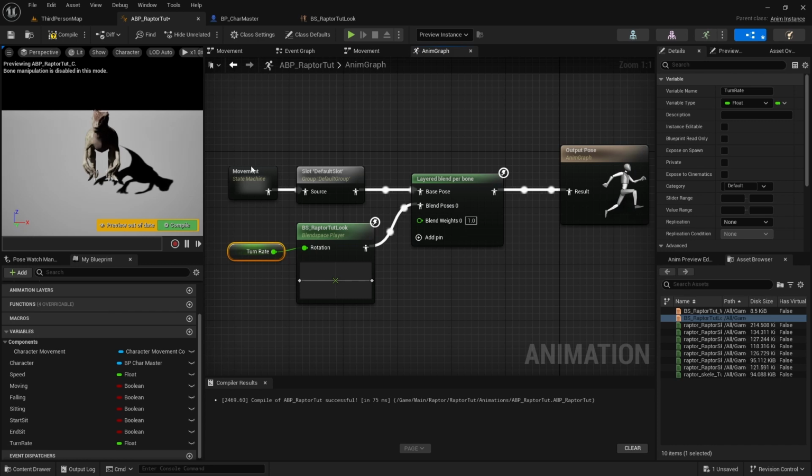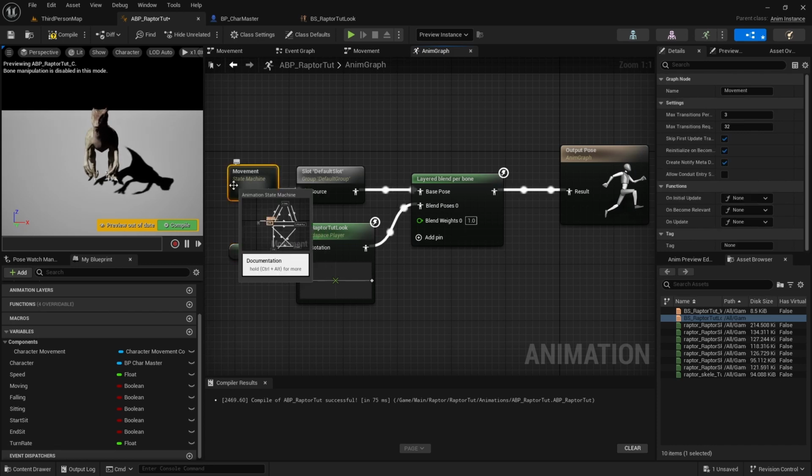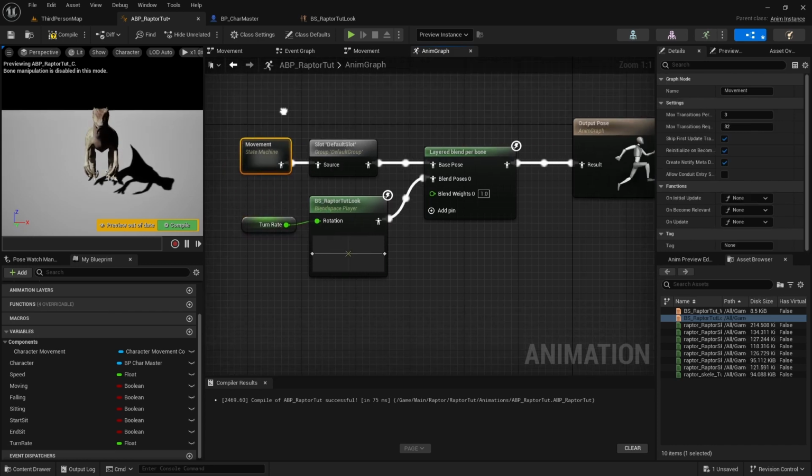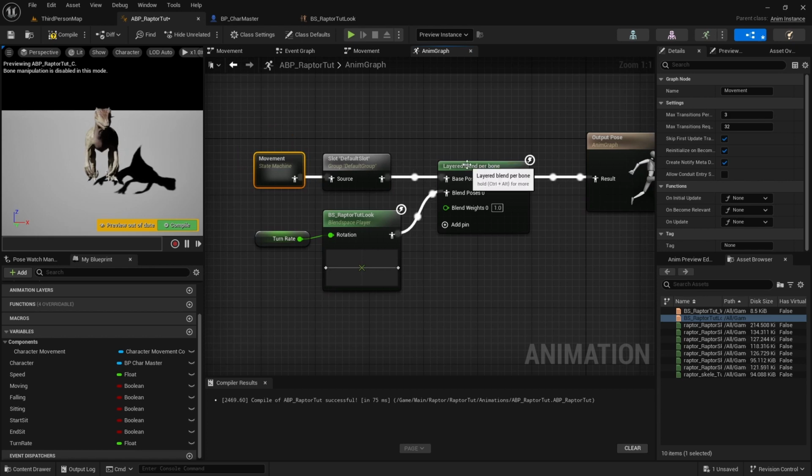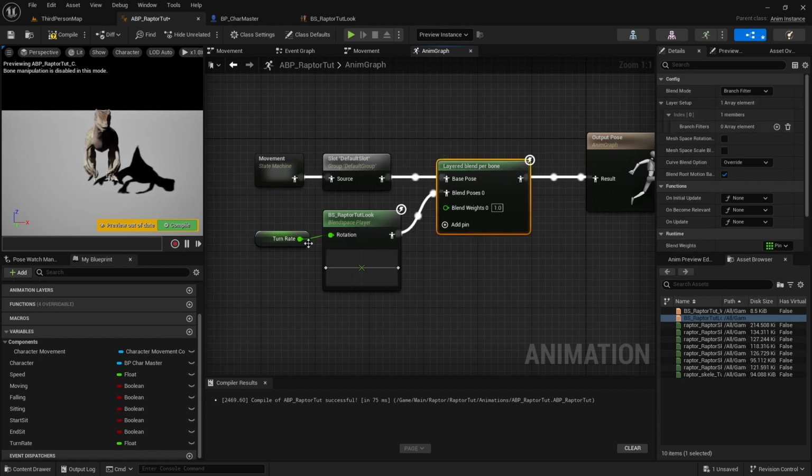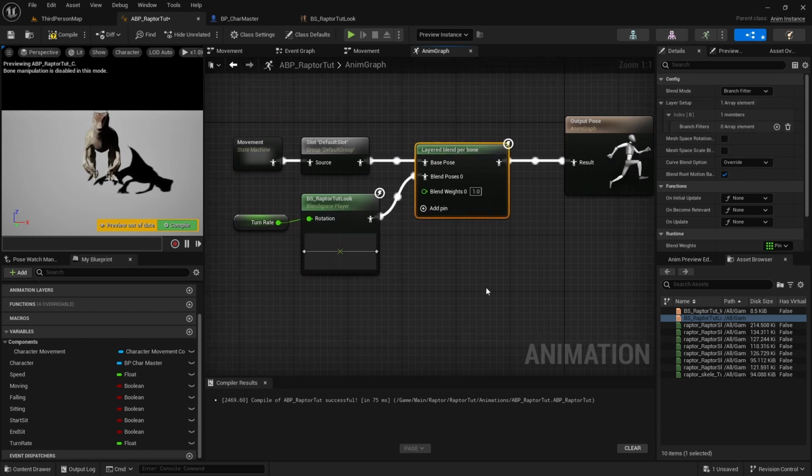And what will happen again is it blends whatever our movement is, whatever that may be, jump, running, whatever, and it's going to blend it with our turning so that it's nice and seamless, so that if we're running and we start turning right, it's going to show us turning right. If we're walking and turning left, it's going to show that. And it kind of works with how fast we're moving.